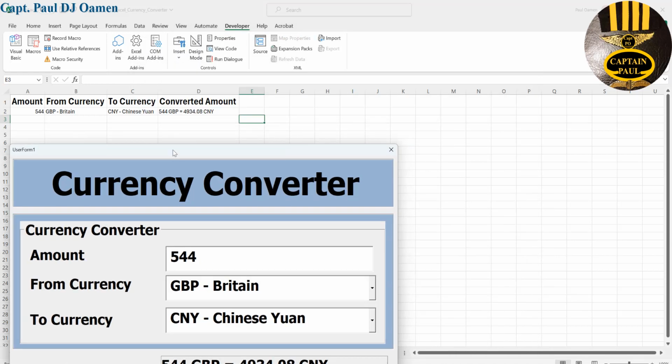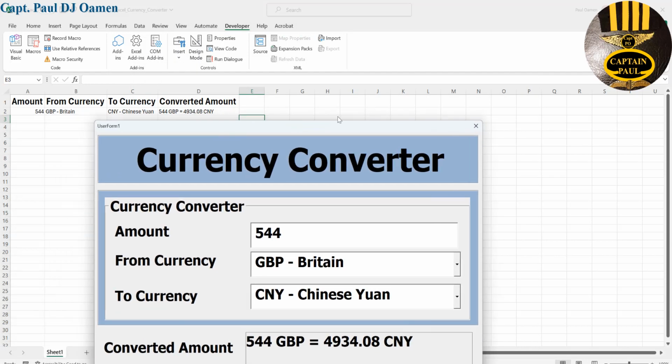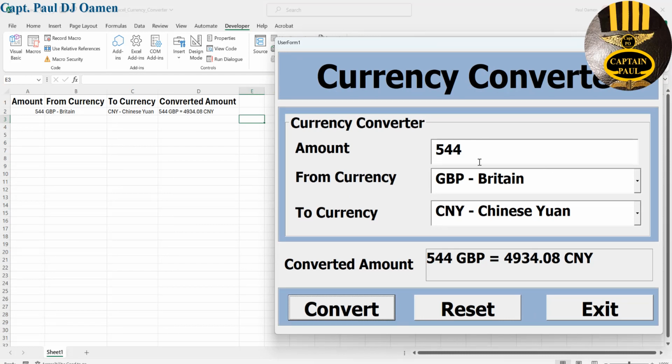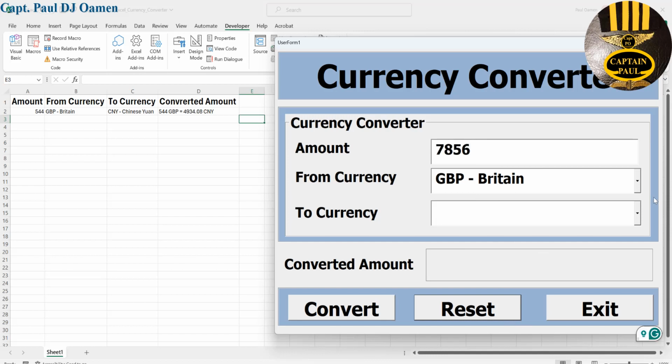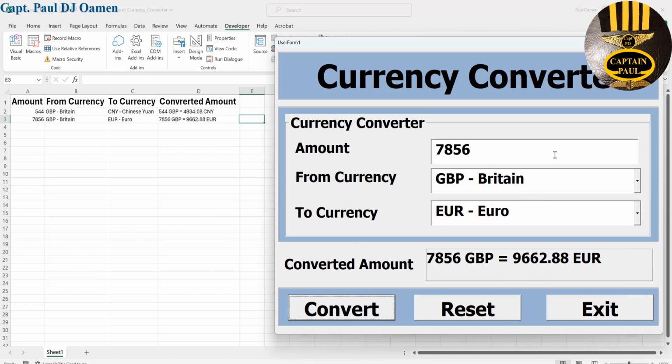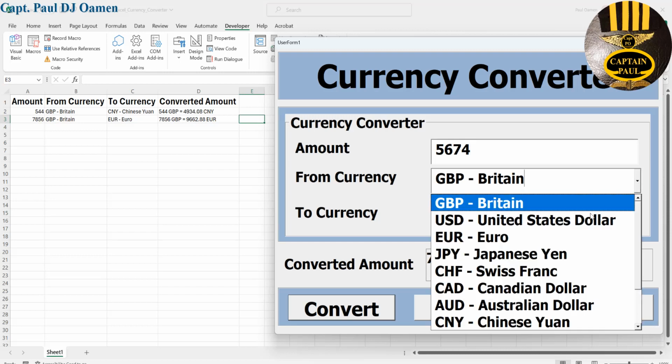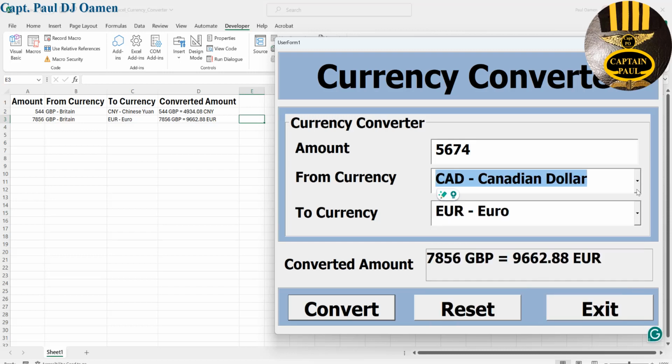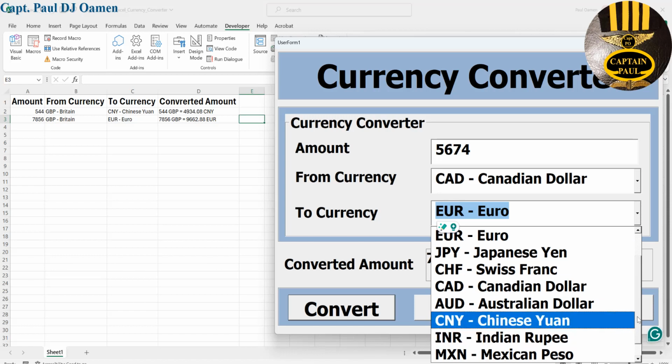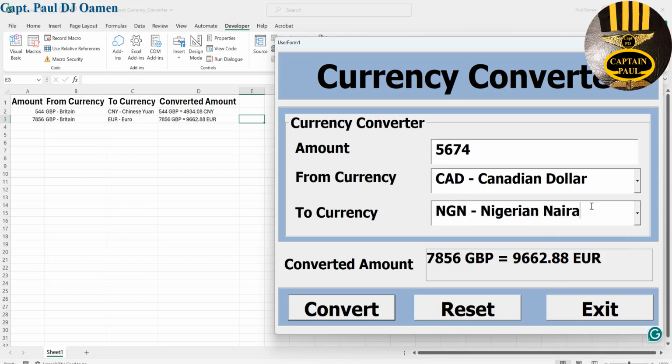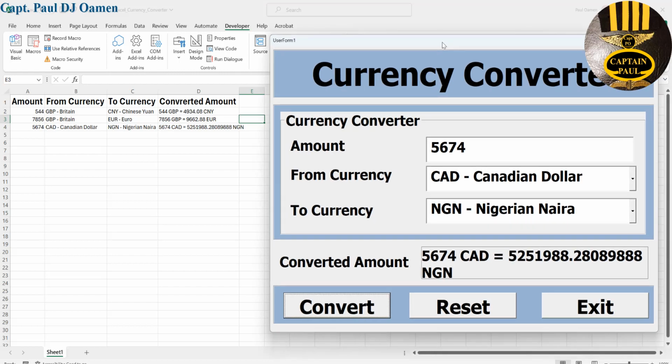There we go, and look at that, stored right in there. You see that, guys? Now let's change that, or we can reset, select another country, Europe. Look at that, guys, and change that again. I want to convert from Canadian dollar to, let's say, Nigerian naira. There we go, look at that. See that, guys? It's a very beautiful system, guys.